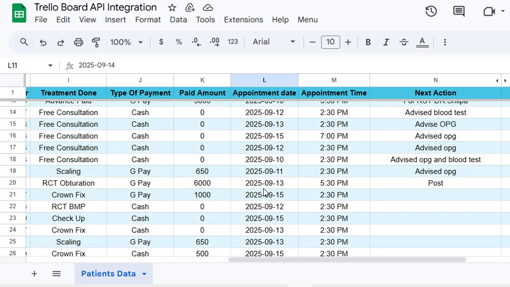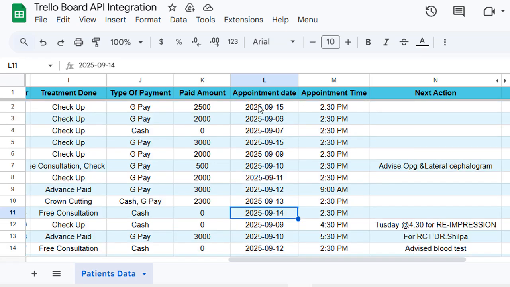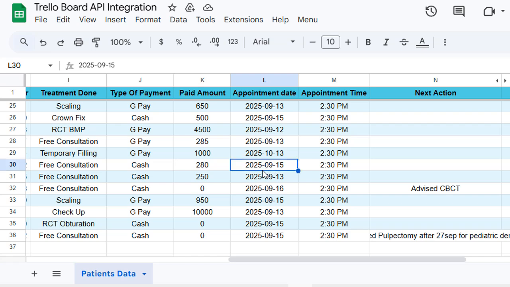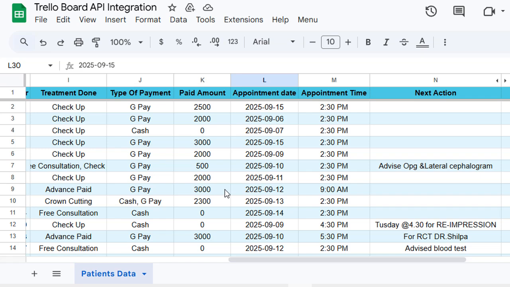For example, today is 15th September. Okay, now you can see this is the 15th September. It means this patient has an appointment for today. And for this one and for this patient, they all have appointment for today. So basically this system should work automatically, but for now I want to show you the demo. That's why I will run the script manually.